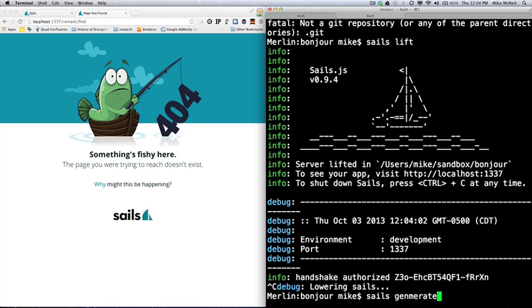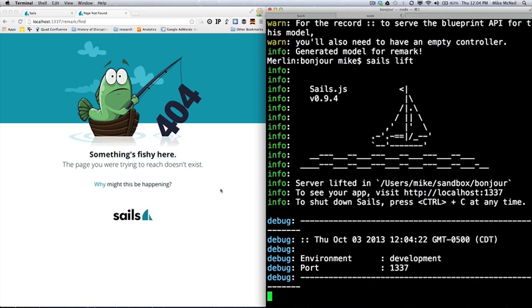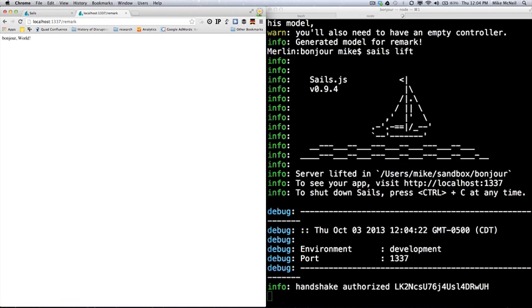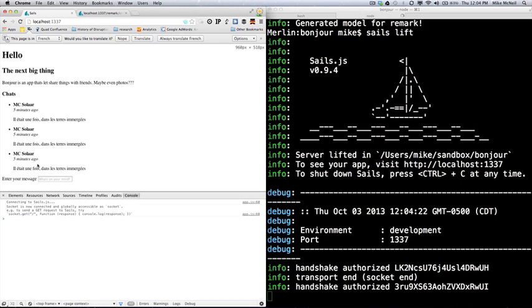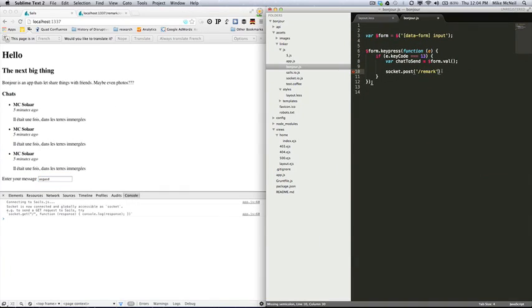So if I just do generate model remark, it's letting me know, hey, you need to have a controller too. I do, and it's CoffeeScript. So my index action is still going to override the default CRUD logic, but we still have access to creating remarks like this. Okay. So this is good. You can see the socket reconnects if you kill the server and start it up again. When I send this to /remark, I'm going to go with payload again, the chat to send. And that's it.